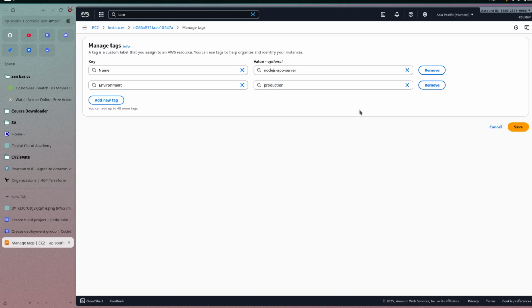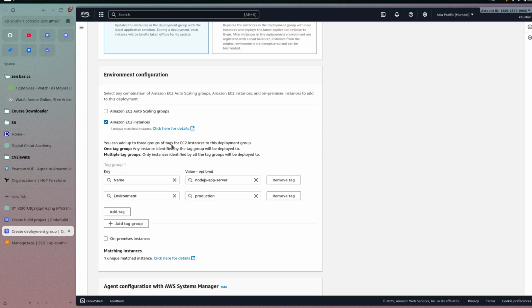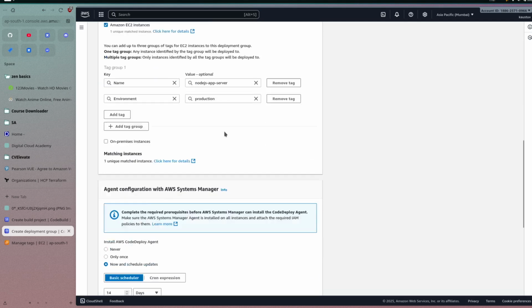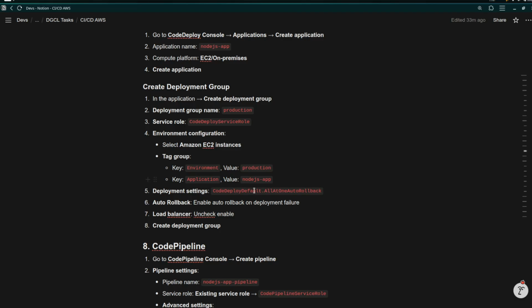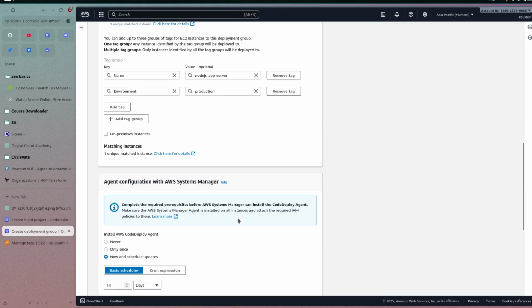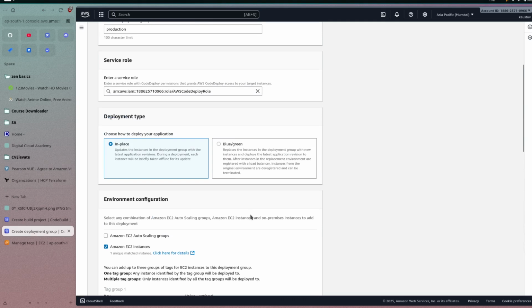Okay, so if you set it up and go over here and refresh this page, then you will get this one. What this means is it plans where to deploy. Now it will select the particular EC2 machine which has these tags, and it will deploy on that particular machine. Okay, so yeah, that's all. Let's see, deployment settings, CodeDeploy default, all at once, rollback. Did we select that somewhere?